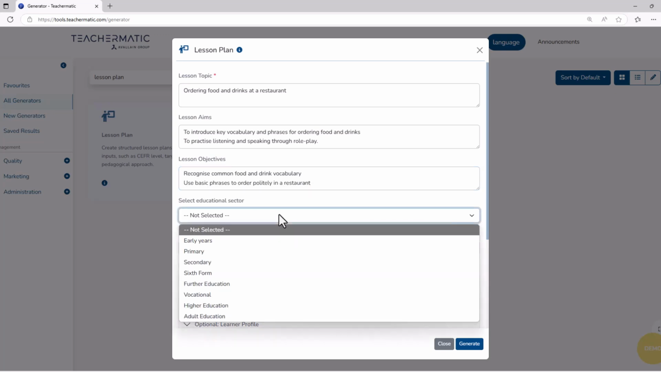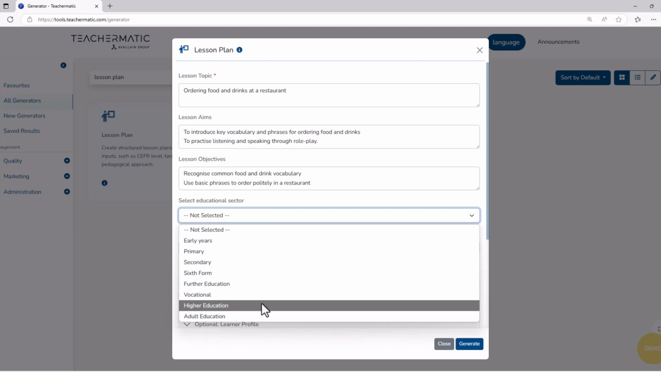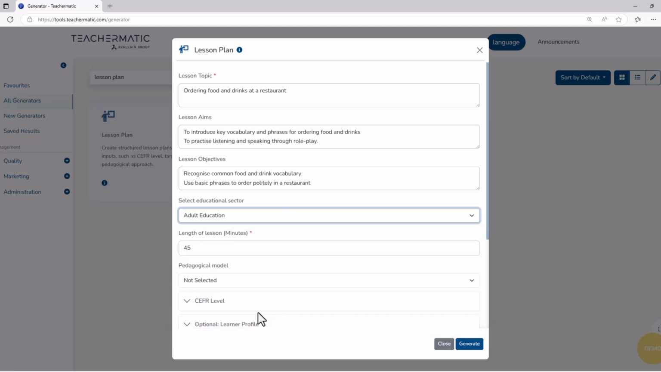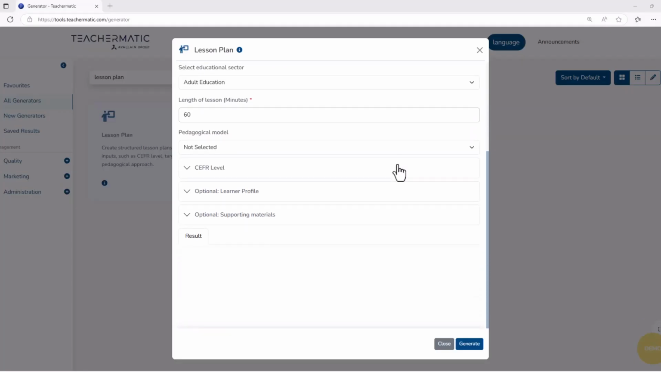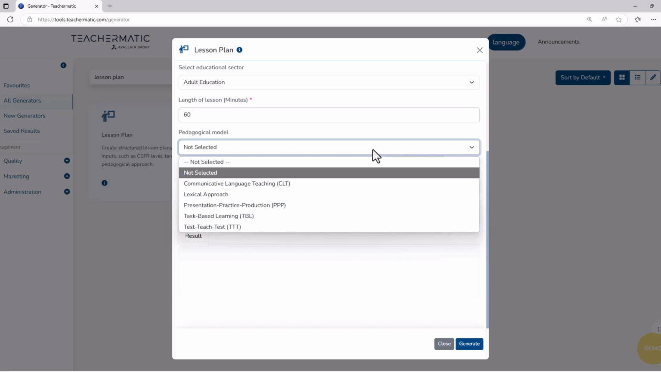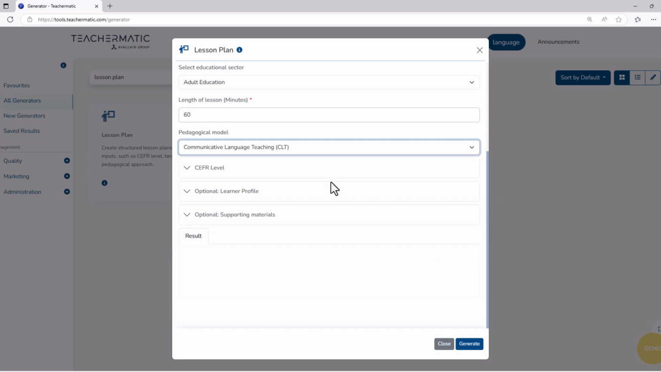Select educational sector: choose the relevant teaching sector. In this case, we select adult education. Lesson duration: define how long the lesson will last. We'll set this lesson to 60 minutes. Now let's refine the lesson plan by selecting a teaching approach that best suits our learners. Pedagogical model: choose a teaching methodology that aligns with your approach. We'll select communicative language teaching, CLT, which focuses on real-world interaction and practical language use, ideal for restaurant conversations.